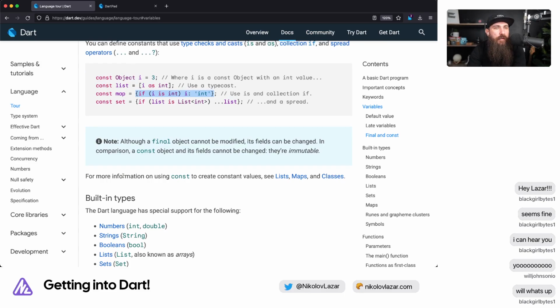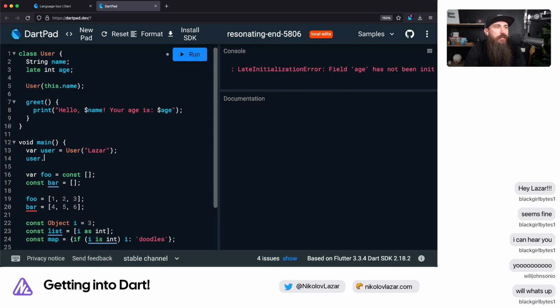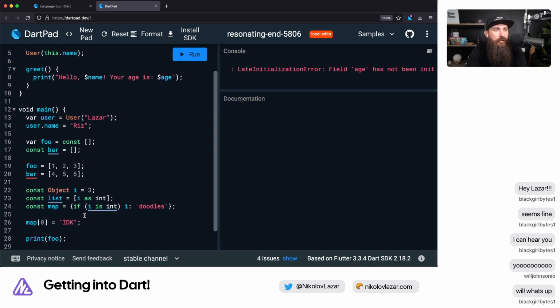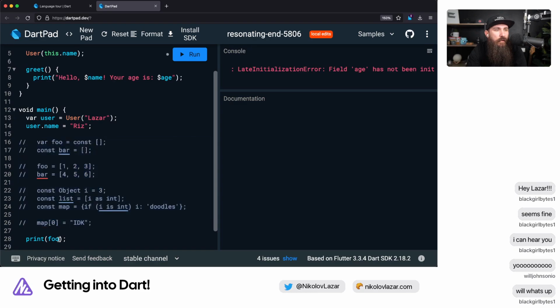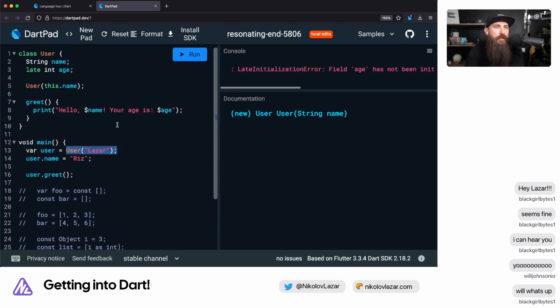Although a final object cannot be modified, its fields can be changed. In comparison, a constant object and its fields cannot be changed. They're immutable, right? So we have the user. I can do now user.name and change that to Riz. And it's perfectly fine, right? Let's print this out, user.greet. This should say hi Riz, even though we initialized it with Lazar. Yeah, right.